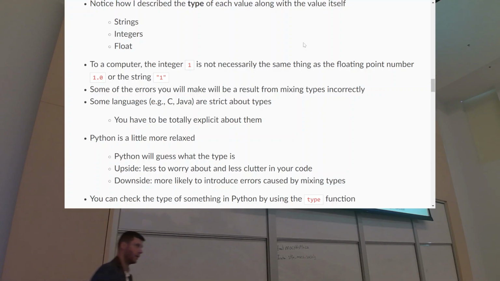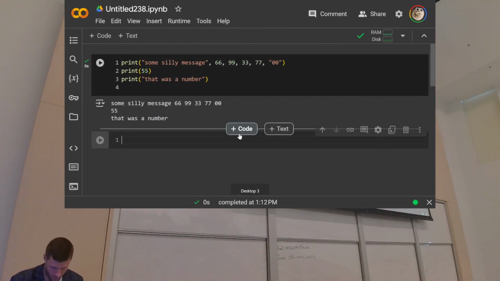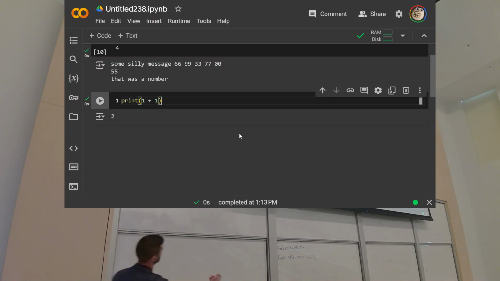Some errors that you will absolutely come across will be caused by mixing types. I'll give you a quick example of this right now. Let's go down here real quick. If I say print 1 plus 1, and I hit run, we get 2. So this line of code said, okay, 1 plus 1, well, that's the sum, that's 2. It gets calculated. And then print out the result. Well, we get 2.